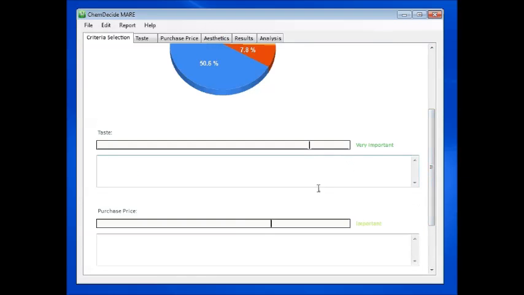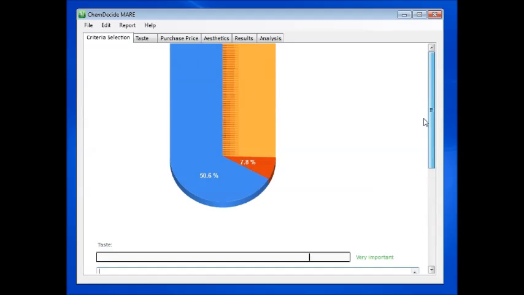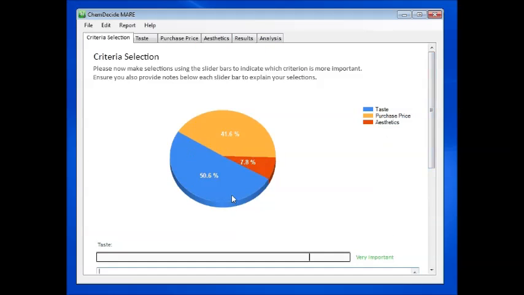Again, you've got the text boxes to enter in the rationale for why you're making these choices. You can then go to the top and you can see the pie chart. For these selections I've made, 50% of the weights have gone to taste, 41% has gone to purchase price, and 7.8% has gone to aesthetics.